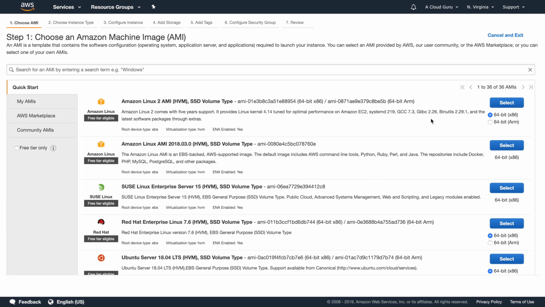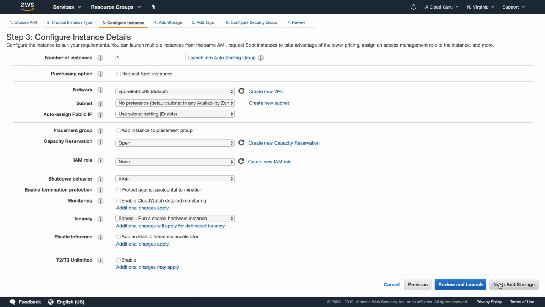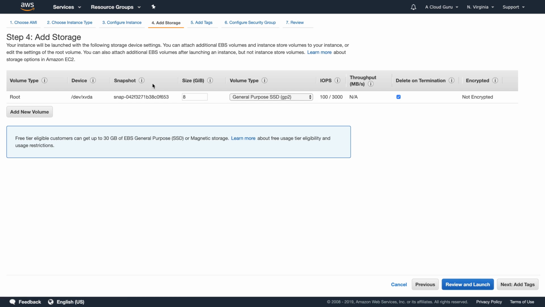I'm going to go ahead and launch my instance. I'm going to use an Amazon Linux 2 AMI. I'm going to go ahead and hit select. I'm going to use a T2 micro. I'm going to leave everything as default. And in here, we've got our volume types.